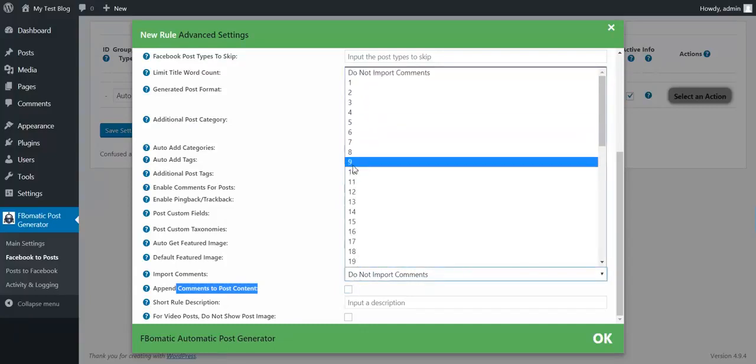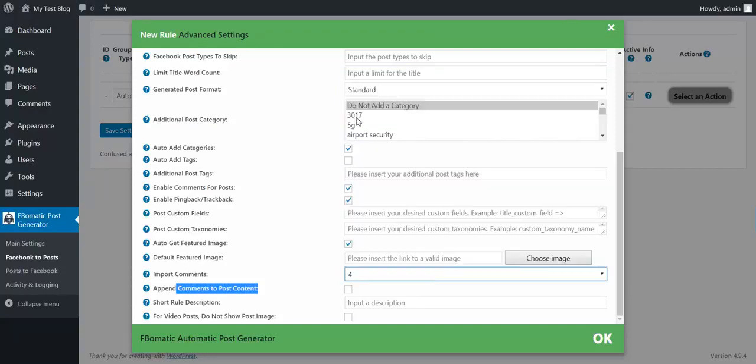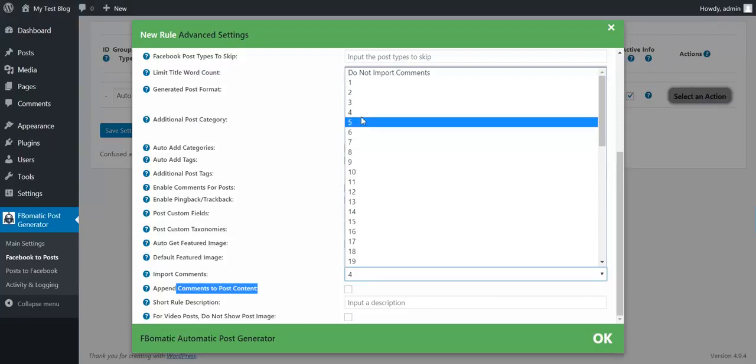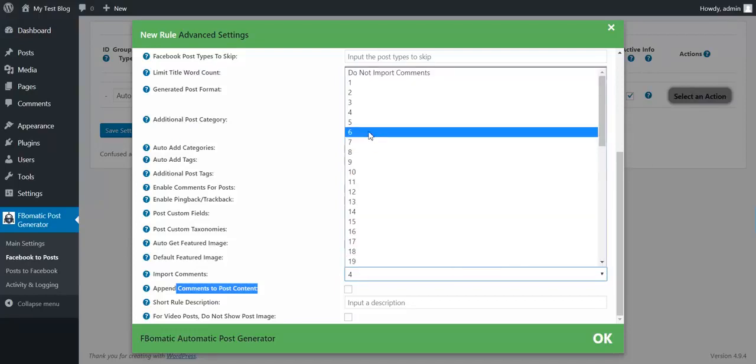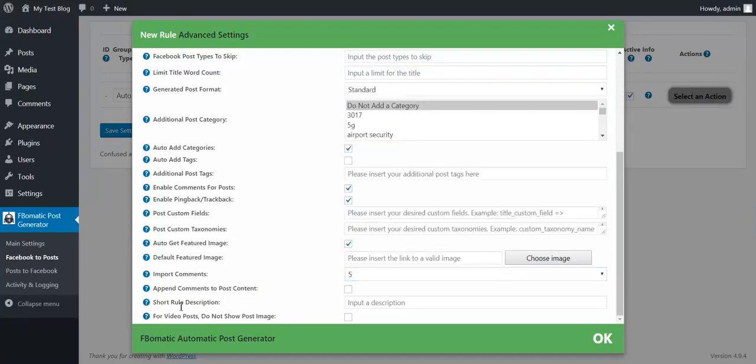Let's say I want to import also 5 comments. Okay. Short rule description. You can add a short rule description here. This will be displayed on the ID of the post. For video post, do not show post image. If you don't want to show post image for video post, click here.